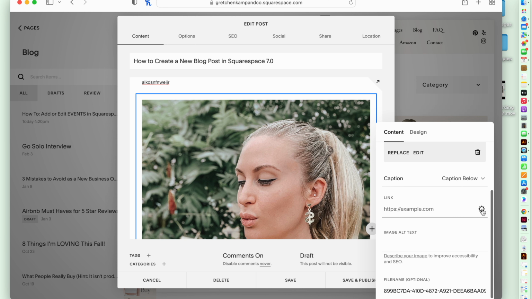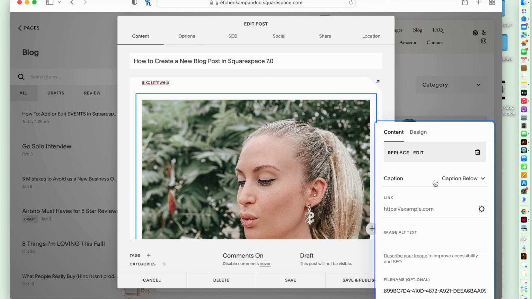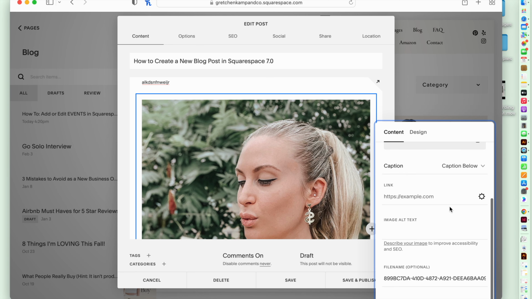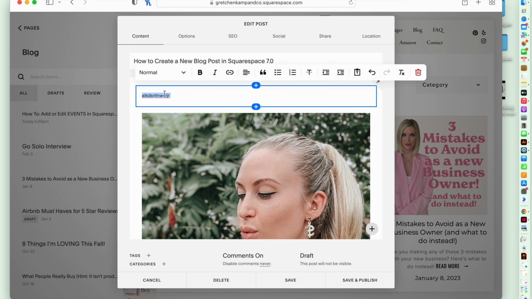You even have options once you click on that. If you want the link to open in a new tab or a new window, you can toggle that on. Again, getting a little bit more complicated than I'd like for today, so I'm going to just keep it simple. So now you have this text. I'm going to show you a little bit more on how to use the text editor.